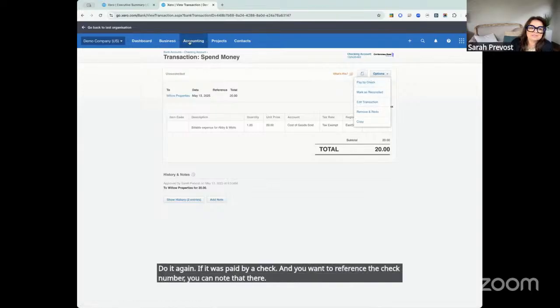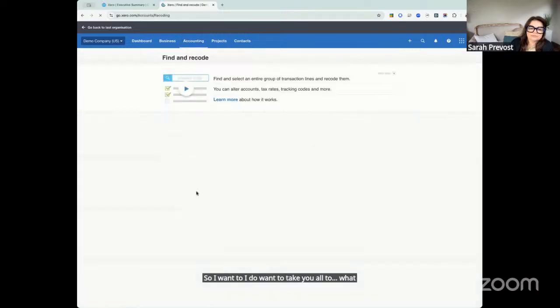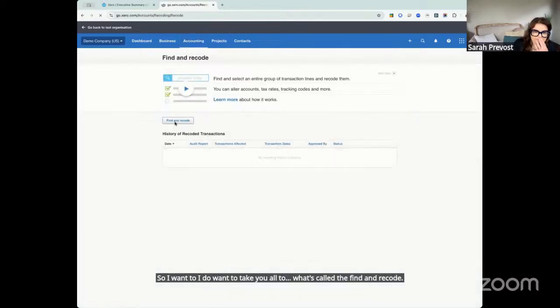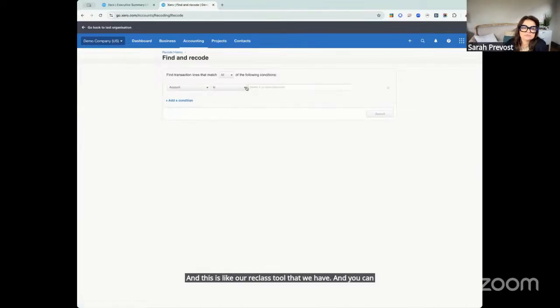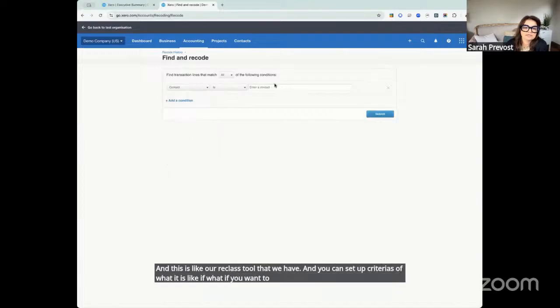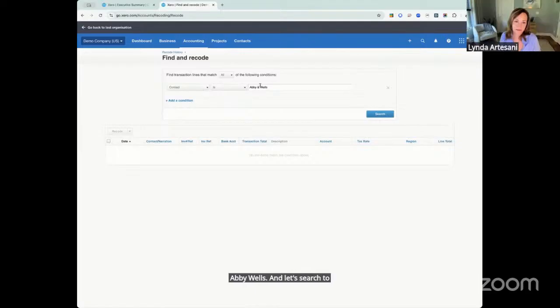So I do want to take you all to what's called the find and recode. And this is like our reclass tool that we have. And you can set up criteria of what it is. Like, what if you want to find and recode on a contact, which you cannot do. So let's do that, Abby Wells, and let's search to see if we got one. No. I gotta find one.